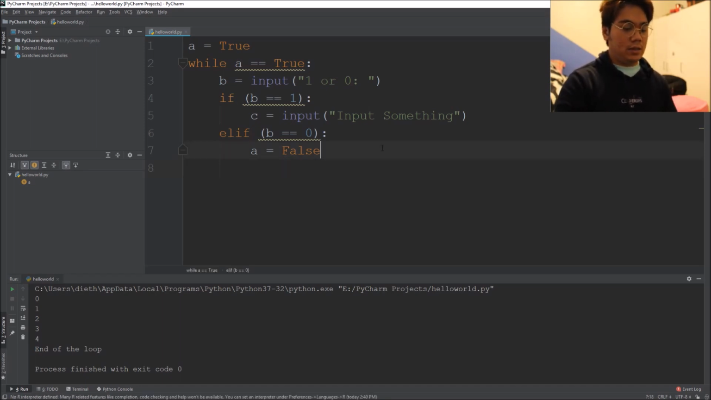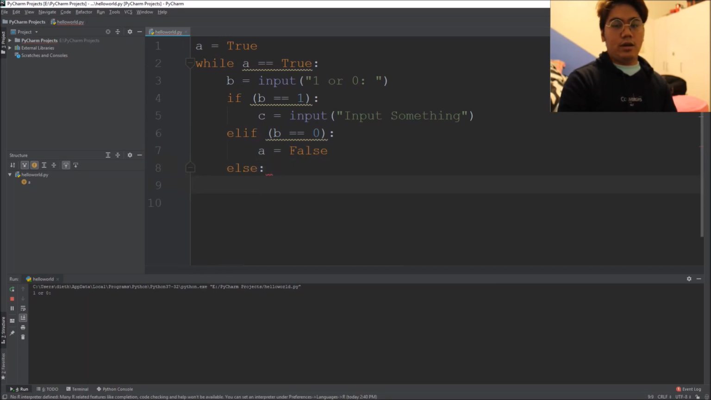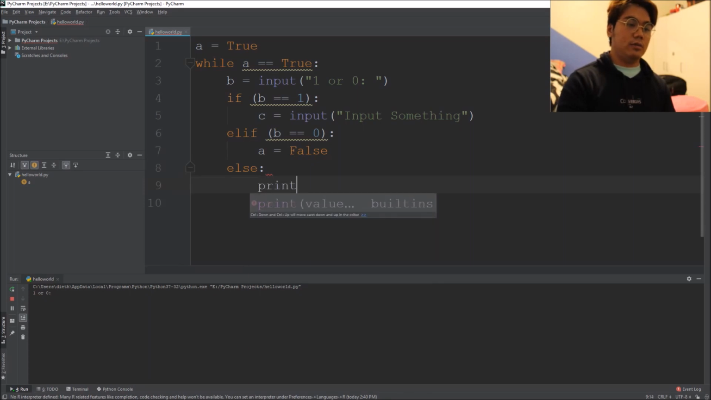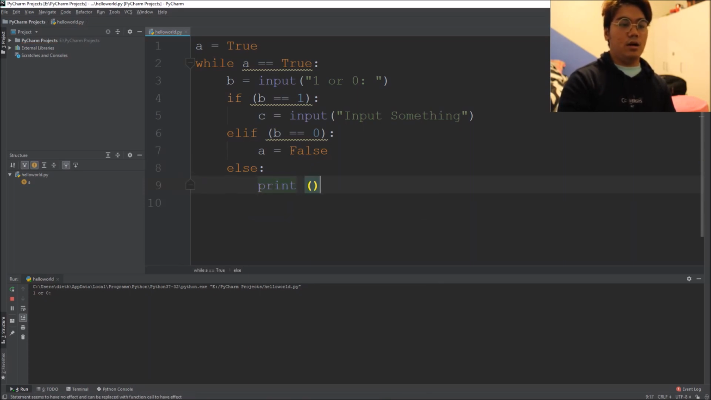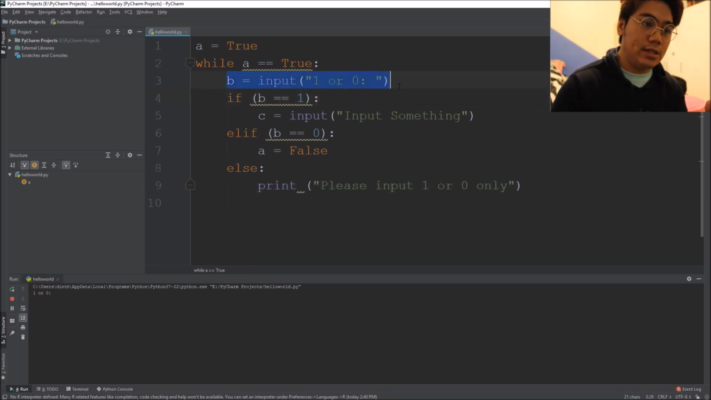So let's go ahead and try to, I forgot to actually add the else statement. So if they input anything apart from 1 or 0, let me say for instance they input 3 or any number, or any letter, our program will say, please input 1 or 0 only. Then after they click enter for that one, they'll go back into this one.